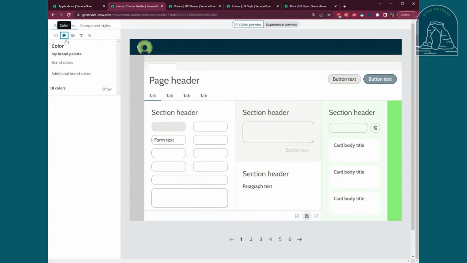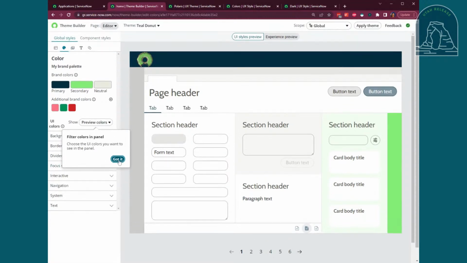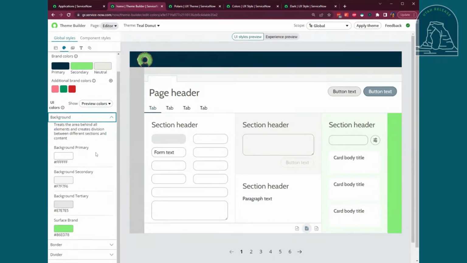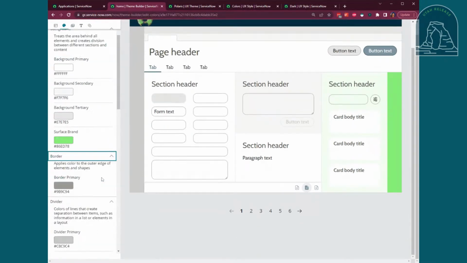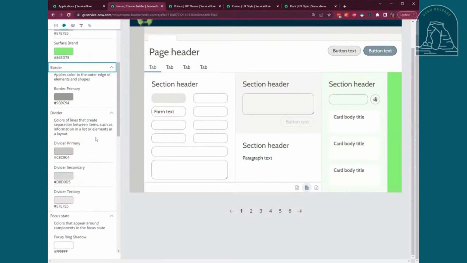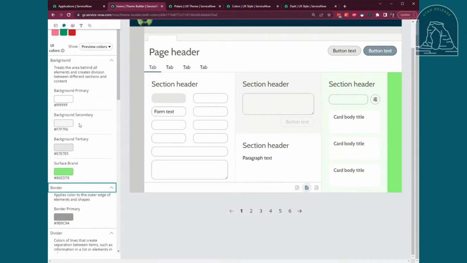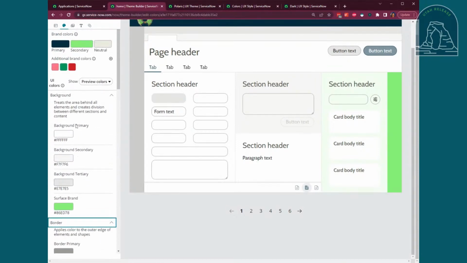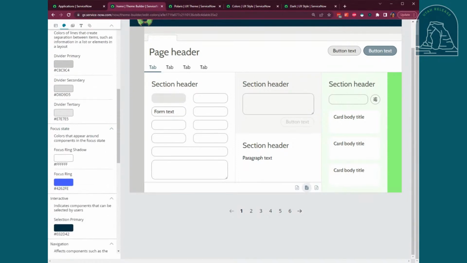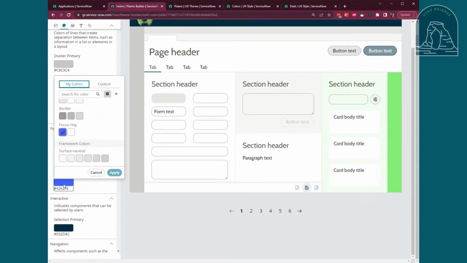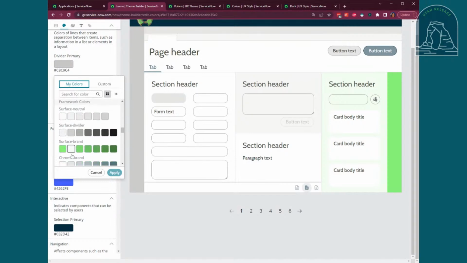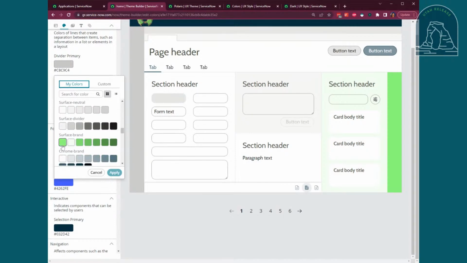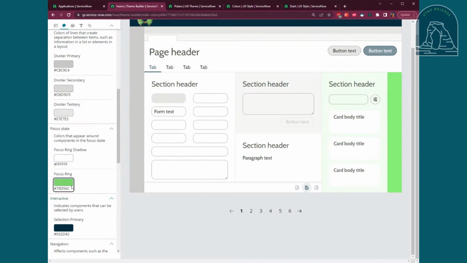If you click on this little color palette up here, you're able to see all of the colors that you have selected. It shows you the different places where the colors apply. And if you click on them, you're actually able to change what the colors are. So for example, if I want my focus ring to be a different color, more on brand with my stuff instead of being blue, I can select the color, click apply, and it changes it.